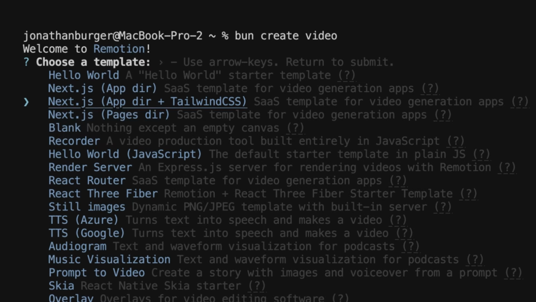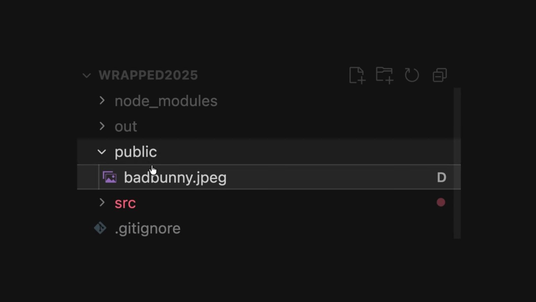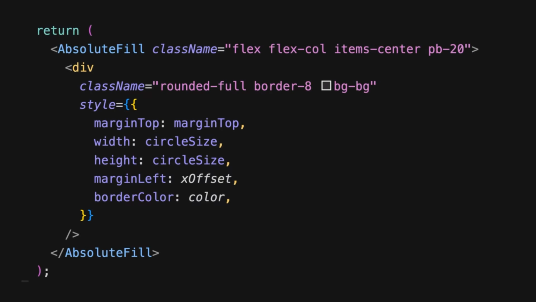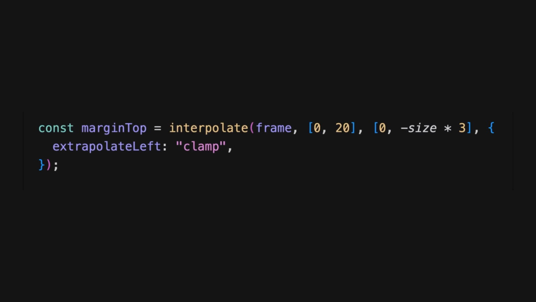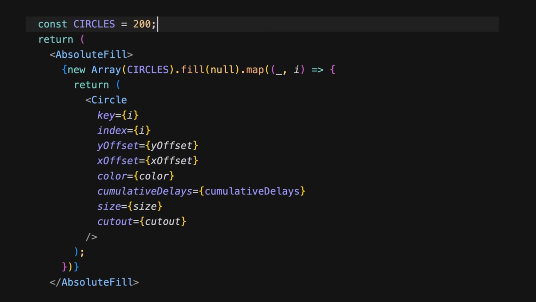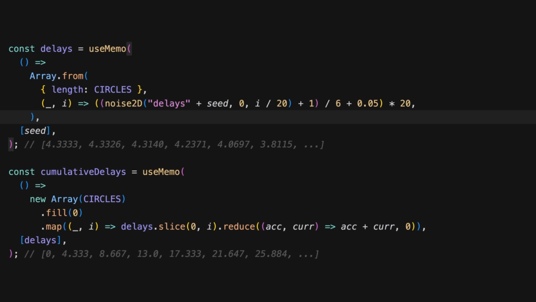As always, I started by creating a new project using the bun create video command. I put an image into the public folder and rendered it using an image tag. Then I rendered an empty div and animated it towards the top edge. This div is duplicated 200 times, with each instance having a different delay.